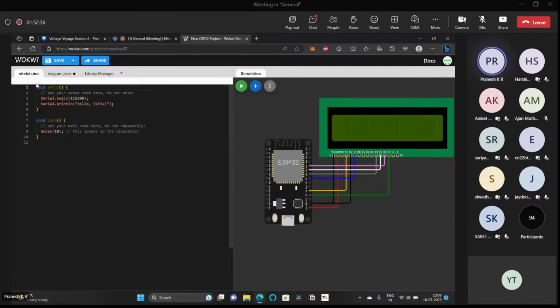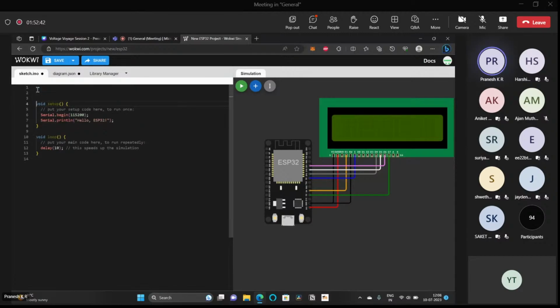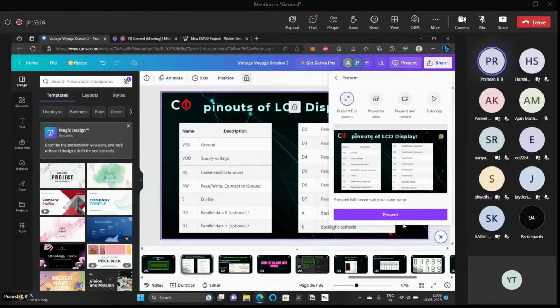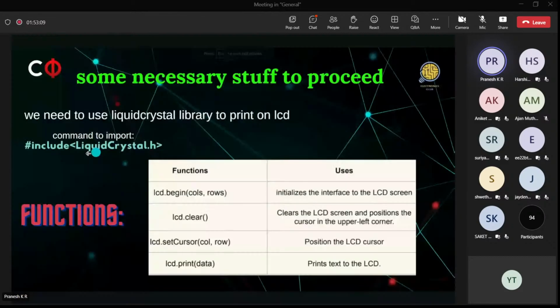Okay, now let us go to the coding part. In the initial part of the session, Arjun explained about libraries, right? Even to use the LCD display, we need a library called LiquidCrystal. This library offers us a lot of functions that are used to display stuff on the LCD. Let us see some of the functions that we have. This is the library. You will import the library in this manner: include LiquidCrystal.h, like the WiFi.h you saw. It has a lot of functions.